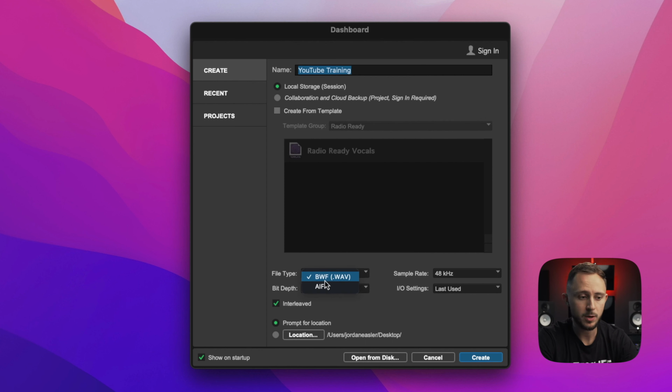File type, we're going to go wave. Bit depth, we're going to go 24. Sample rate, we're going to go 48. And then we're just going to keep last used I/O settings. We are going to select interleaved. And I personally like to use a prompt for location. That way you're not risking losing all your Pro Tools sessions, trying to find them, you know, places where you don't even know where you saved them.